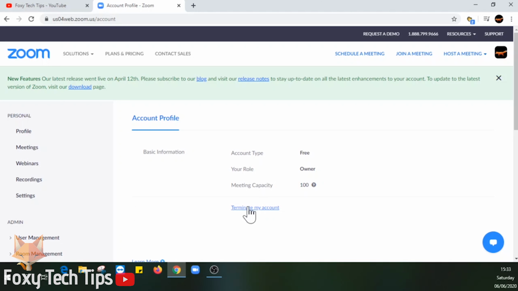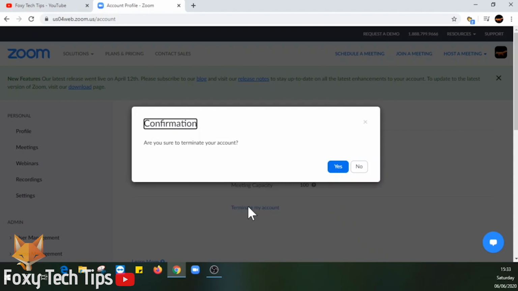Now click on Terminate My Account from the bottom of the page. Click Yes from the pop-up to confirm. Your account will now be permanently deleted.